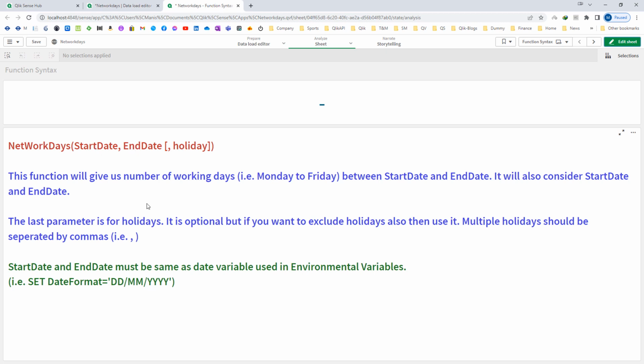So what is this function doing? This function is returning the number of working days. Number of working days means the number of weekdays, starting from Monday to Friday. It will give us the number of working days between start date and end date. It will ignore Saturday and Sunday, and it will also consider the start date and end date.